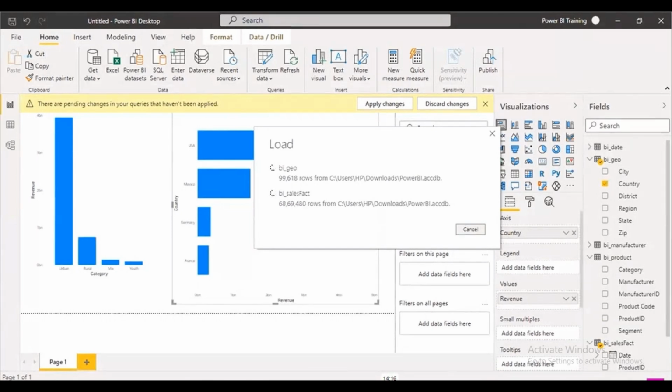After loading the data, it will detect the relationship as well. If any exists between the tables, it will check for the relationship as well. And then it will complete the loading process.